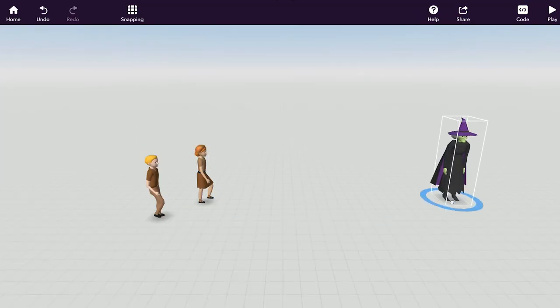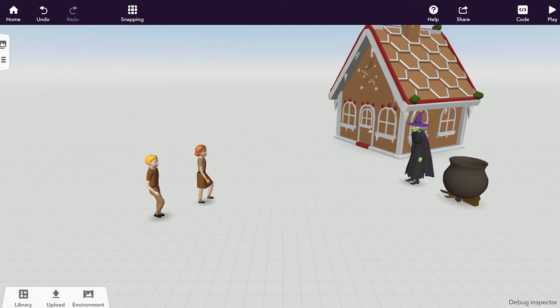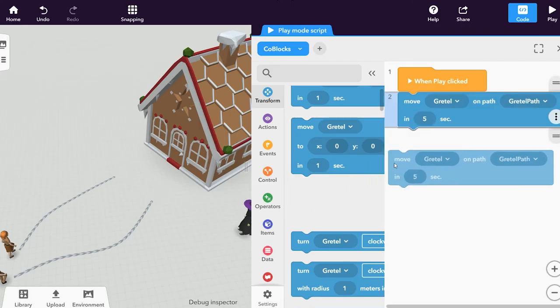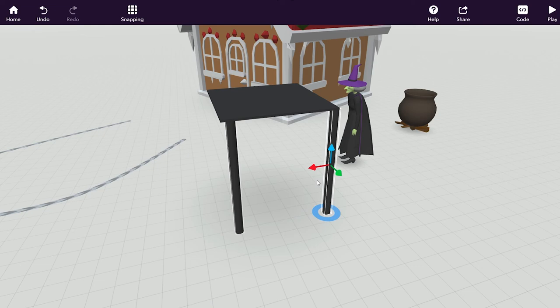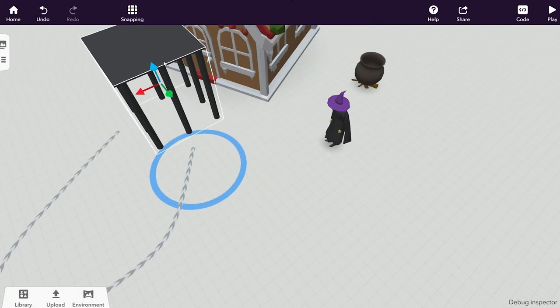In the next scene, let's add the witch and her house as well as the cage that will trap Hansel. First, program the children to be running along a path towards the gingerbread house. Set up paths and the code for it as you did before. Build a cage with building blocks and group them, or upload an external 3D model.